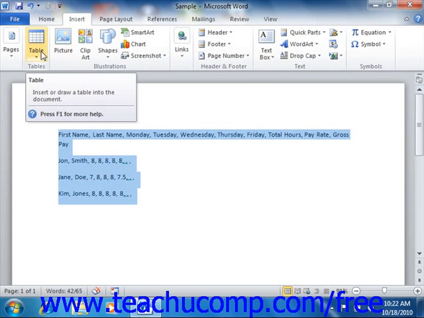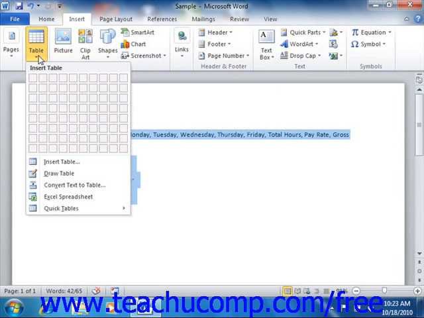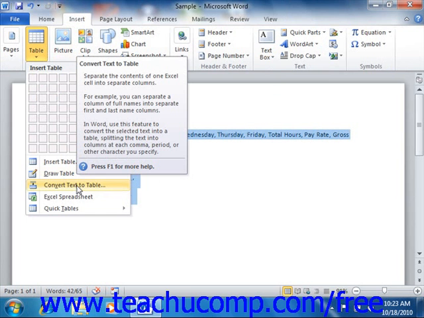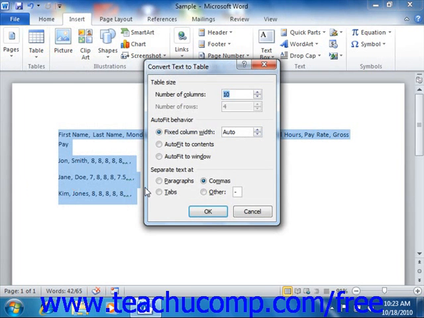Click the Table button in the Tables group, and then select the Convert Text to Table command from the drop-down menu. That will open the Convert Text to Table dialog box, where you can set the behavior of the table that will be created from the text file. In this dialog box, you can set the number of columns to create from the selected text. Assuming that the text file has been correctly delimited, Word should have this information already set.